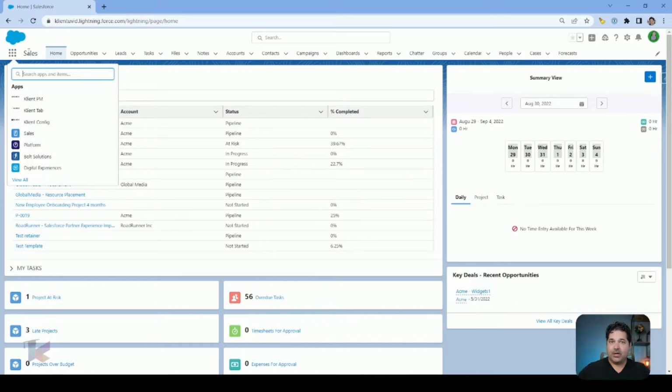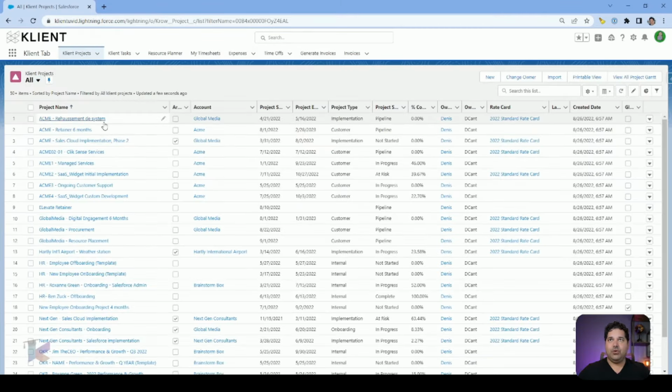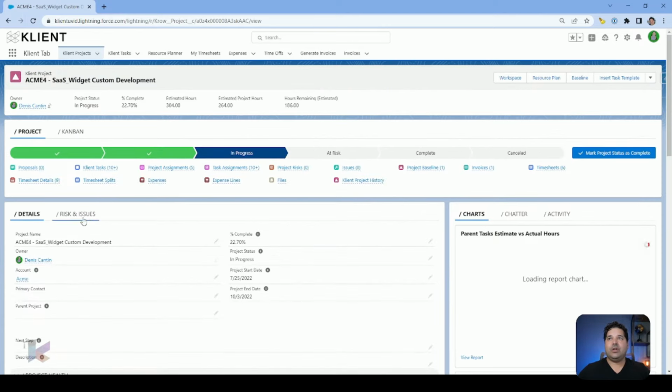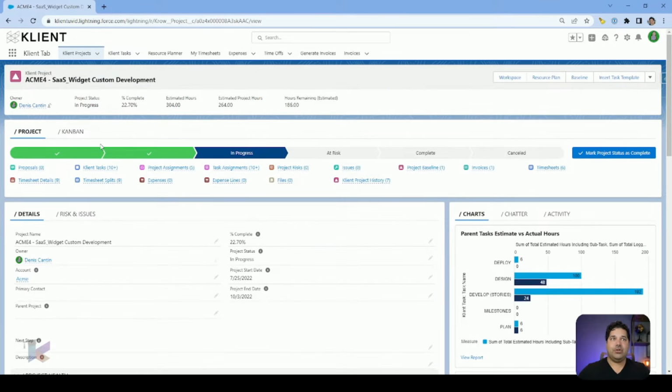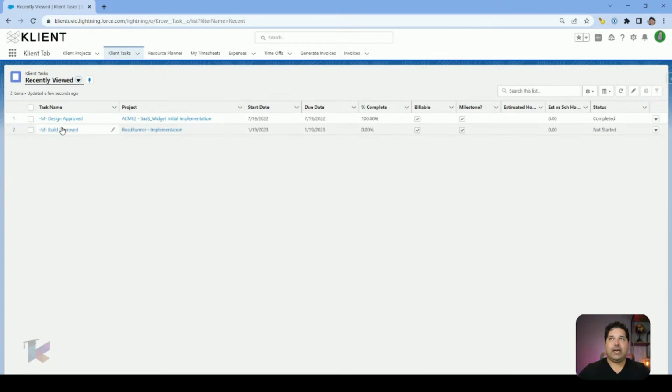Client comes out of the box with three different client apps. The first one is Client PM, you've got Client Tab, and you also have Client Config. I'll start with the Client Tab because this one is a view that we're usually familiar with in Salesforce. The Client Tab just allows you to see different objects at the top of your page. These are client objects that you can use, and by clicking there you either access the record, or you click the object and access the list view page of this object.